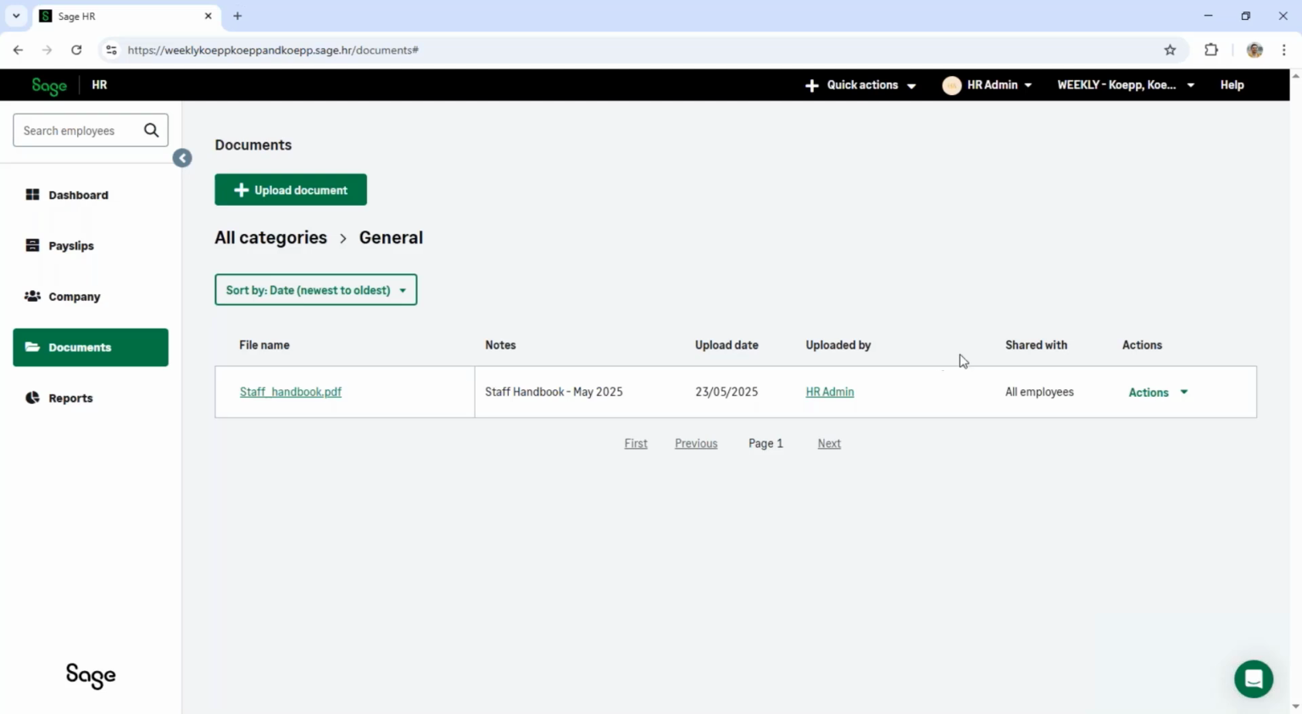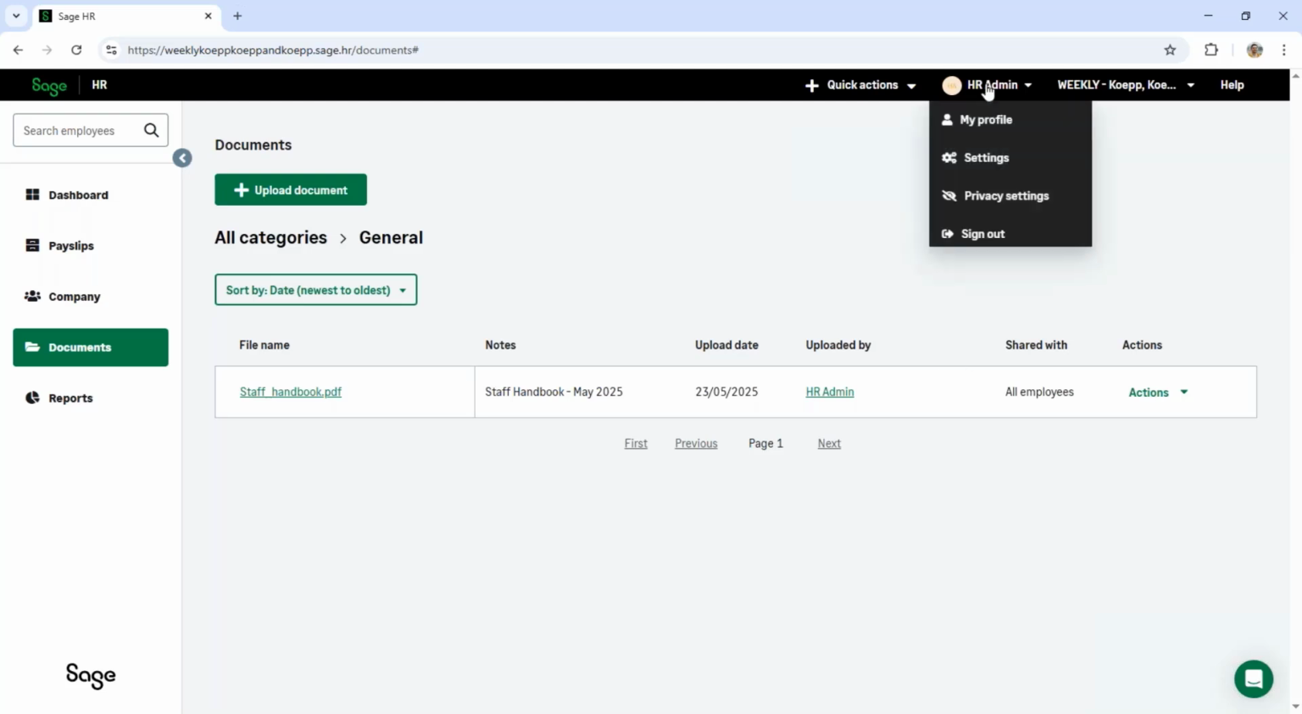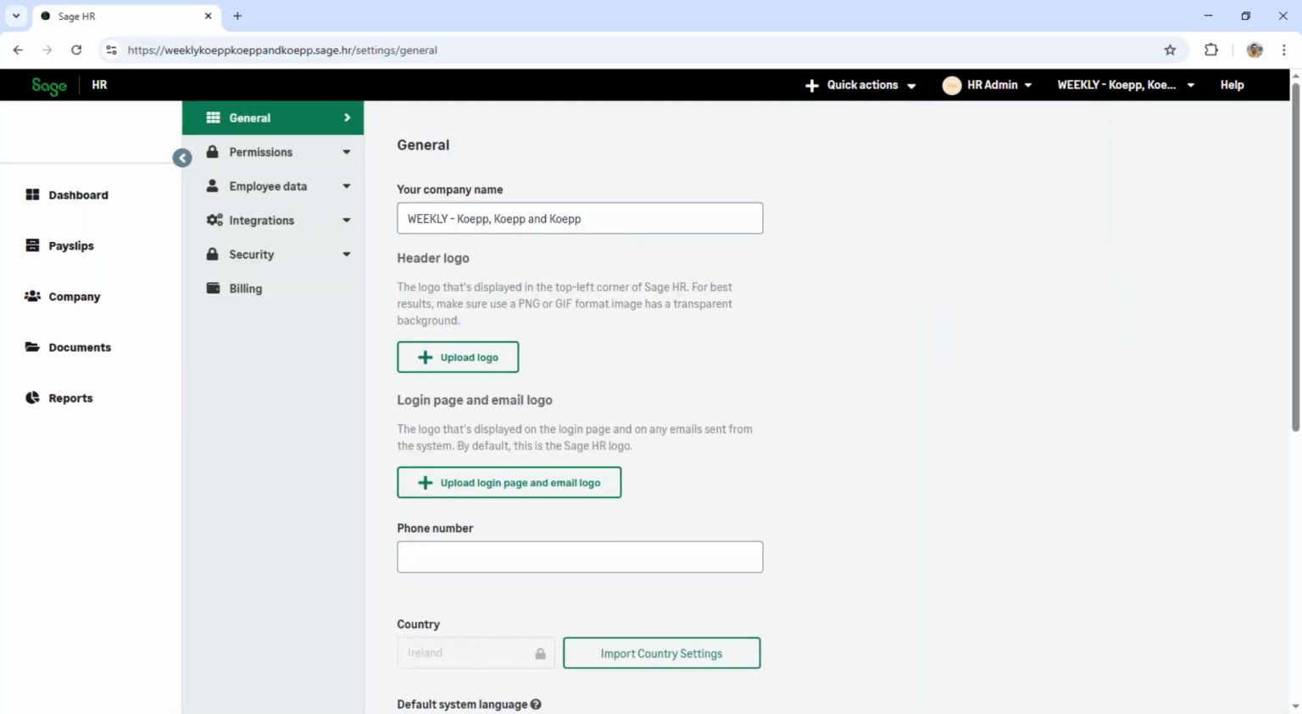So that's the last thing I want to show you from the admin point of view. You will have access to all of the settings as an admin. To find them, you click on your administrator username, top of the screen here. You would then click into settings, and you'll find all the settings categorized between general right through to security. So I'm just going to point some of these out. On the general tab, you can upload your own company logos, which would replace the Sage logo in the header and also on the login page.